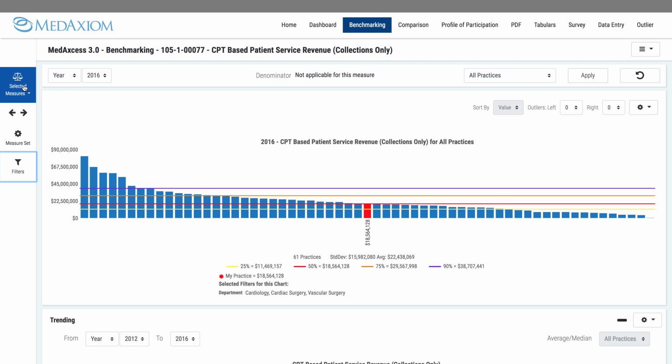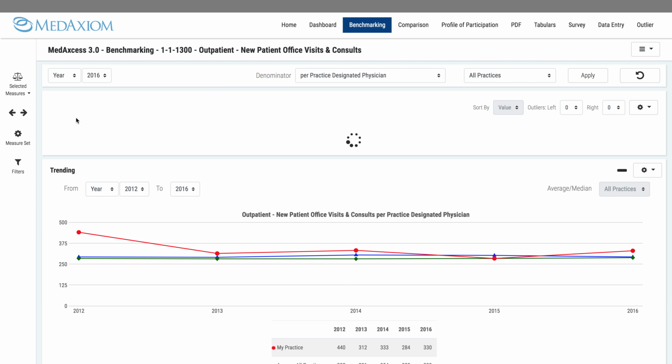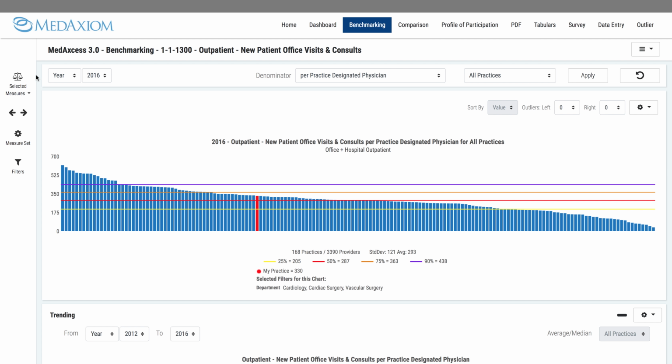The Select Measures feature has been enhanced with a new look, more intuitive location, and is mobile friendly. You can also switch measures by using these arrows from the left vertical navigation. From the Measure Set navigation, users can change, select new, or clear out existing measures.